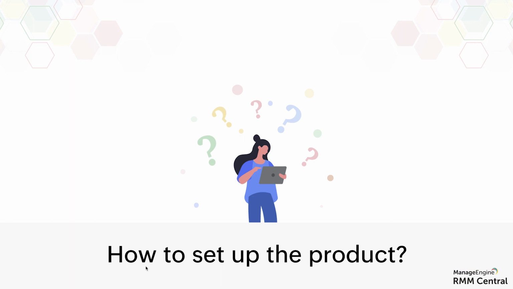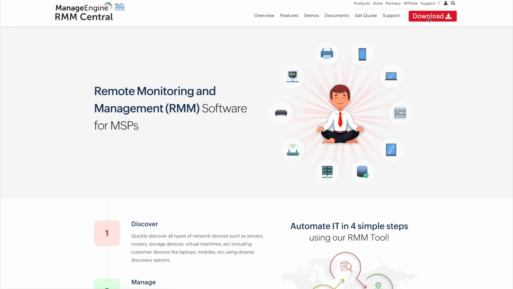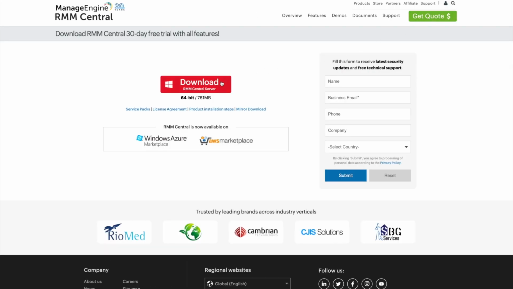Now let us see how to set up the product. To download RMM Central, go to the RMM Central website, click on download, and here you can download the RMM Central server exe.